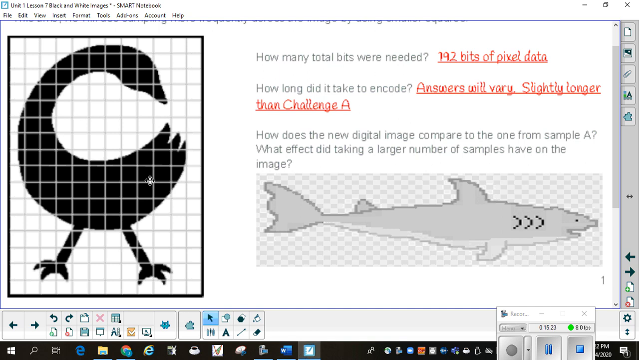This probably took you longer, or it should have. And your answers are going to vary. Some of you did it quickly, some of you did it slowly. But this one will take you longer. You've got to set 192 pixels instead of 48. How does the new digital image compare to the one from sample A? What effect did taking a larger number of samples have on the image?